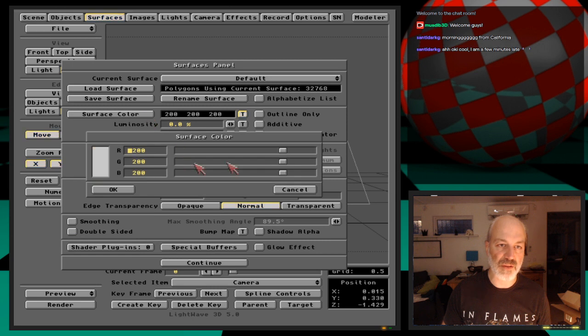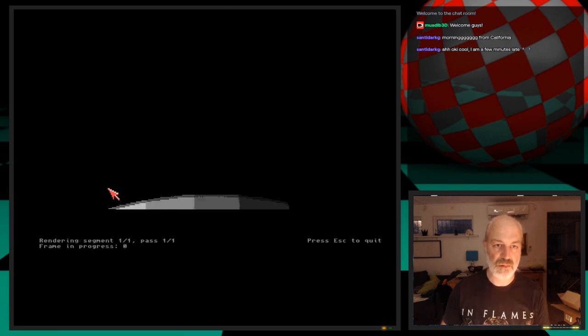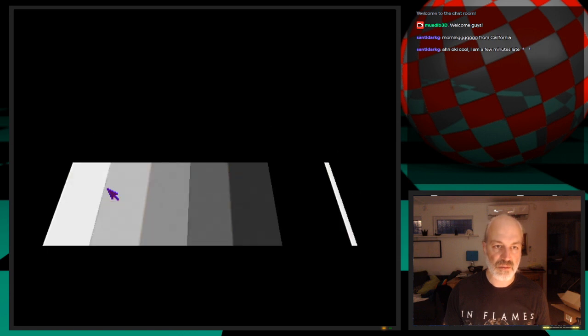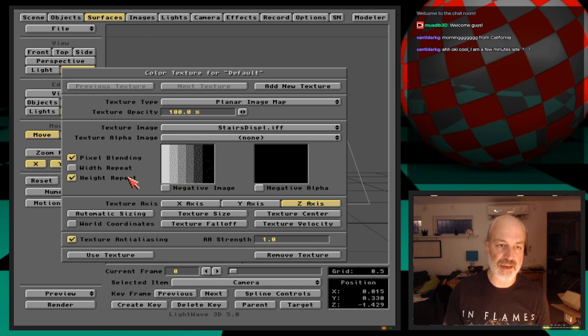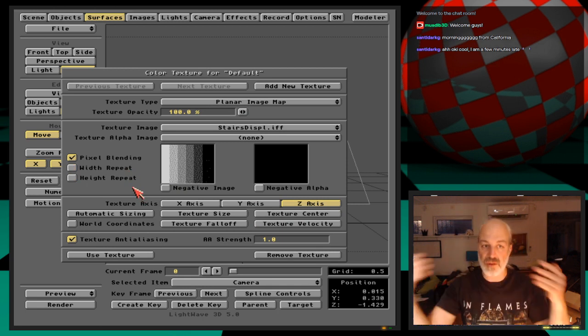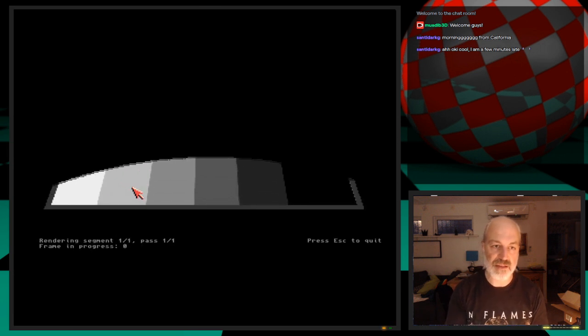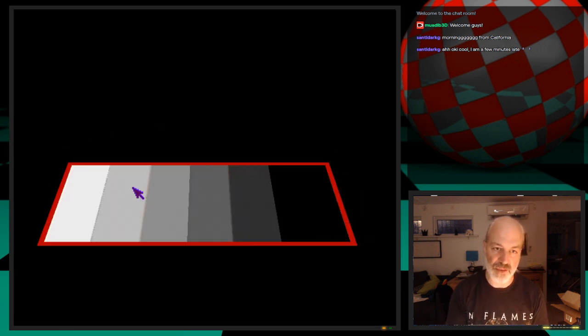Let me give another color here. There, a red. No, nothing. So what is, yeah, I had width and height repeat on, so it's repeating the whole texture the whole time. But this time I'm going to have a border. Yes. Okay, everything clear up to now.